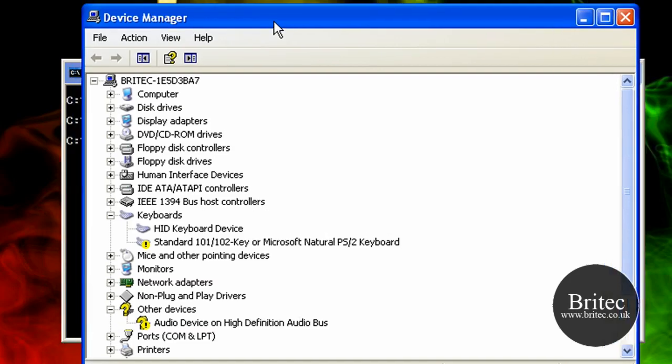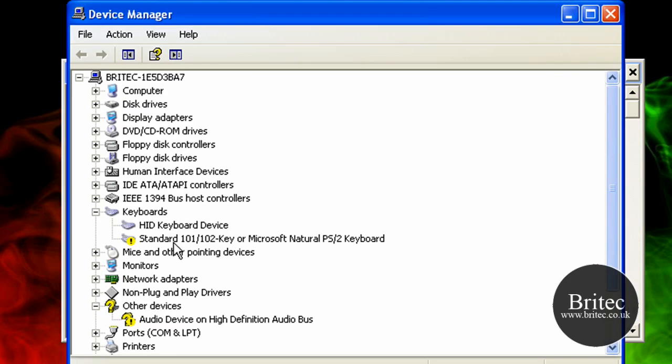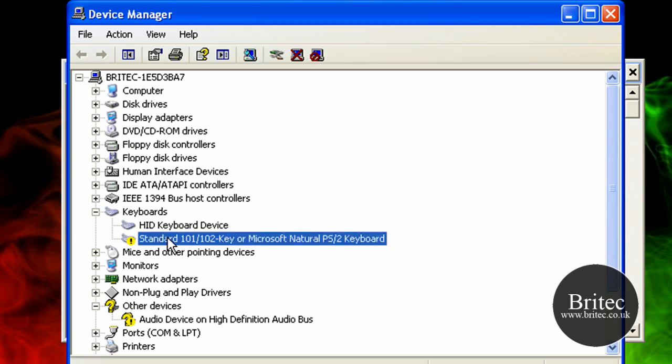Now obviously there's not a lot on mine because I've only just formatted this machine, so there won't be a lot. But if you've got an old machine that's not been formatted for some time and you've been using a lot of different devices over the time, you're going to need to use this to clean up any old drivers that you don't use anymore.